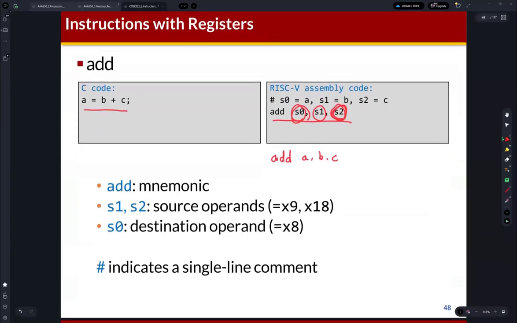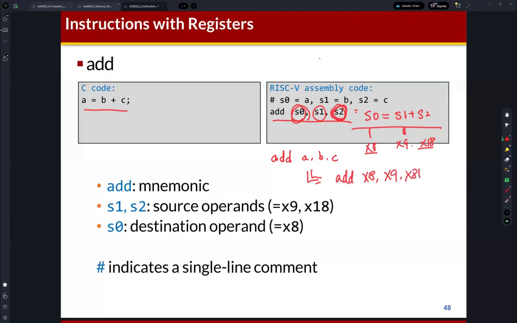So it's equivalent to, by the definition, S0 equals S1 plus S2, right? But S1 and S2 are actually X9 and X18, and S0 is X8. So it's equivalent to add X8, X9, X18.